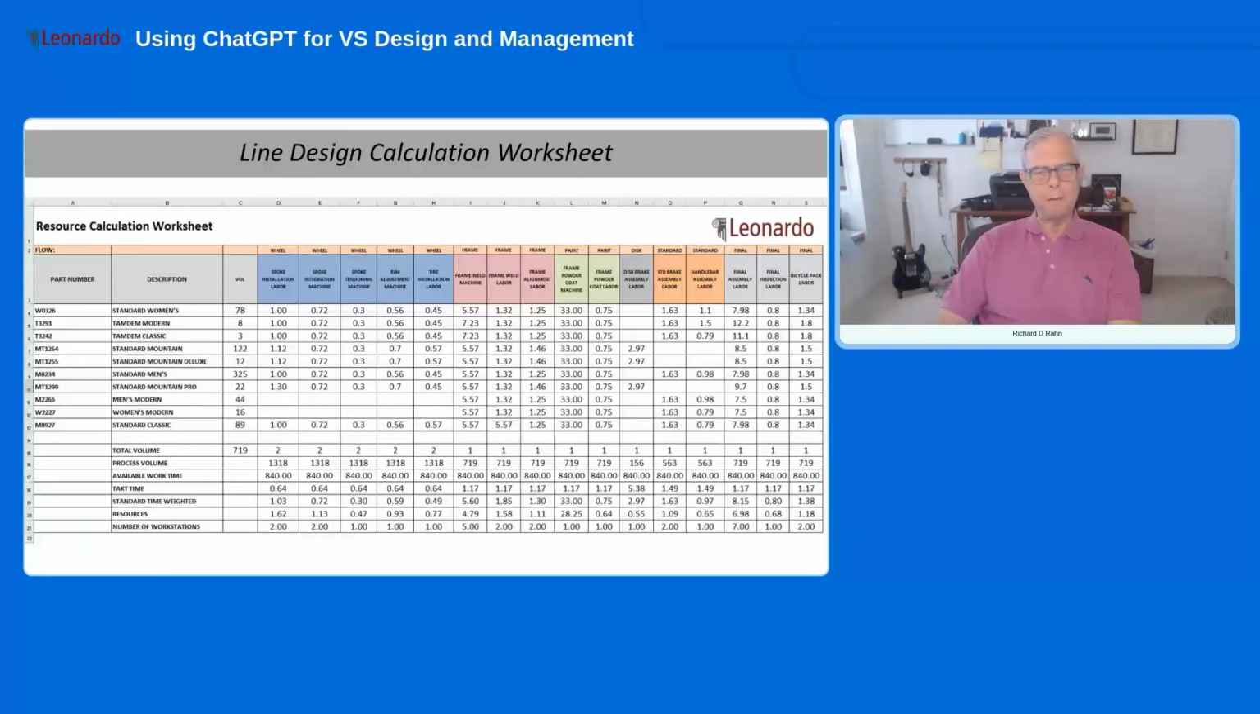So we typically will build a line design calculation worksheet. This is after the data collection phase, where we have time studies. We have a lot of data we can work with. We're organizing it. And the goal here of the line design calculation worksheet is to calculate how many stations we need for each process, or how many people, how many machines, if machines are involved. So it's a resource calculation, and it's a static calculation. It's an Excel spreadsheet typically.